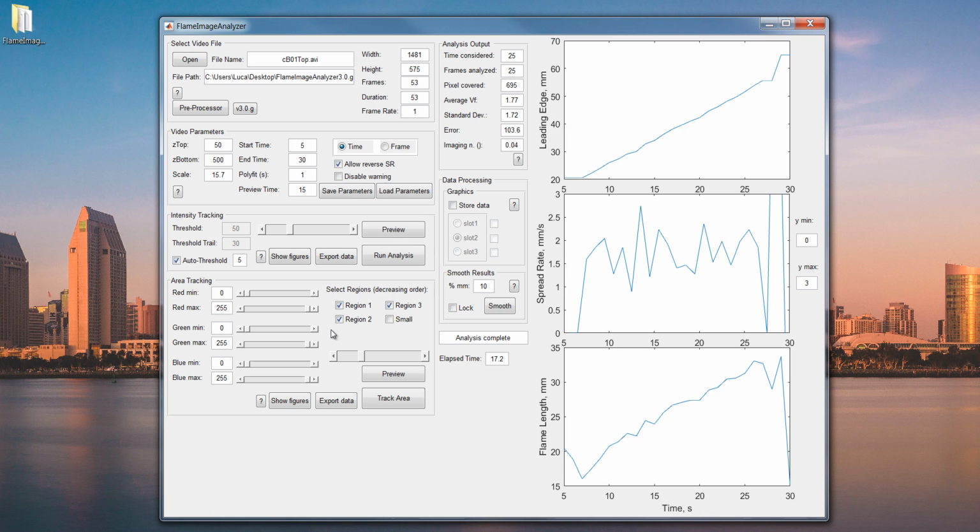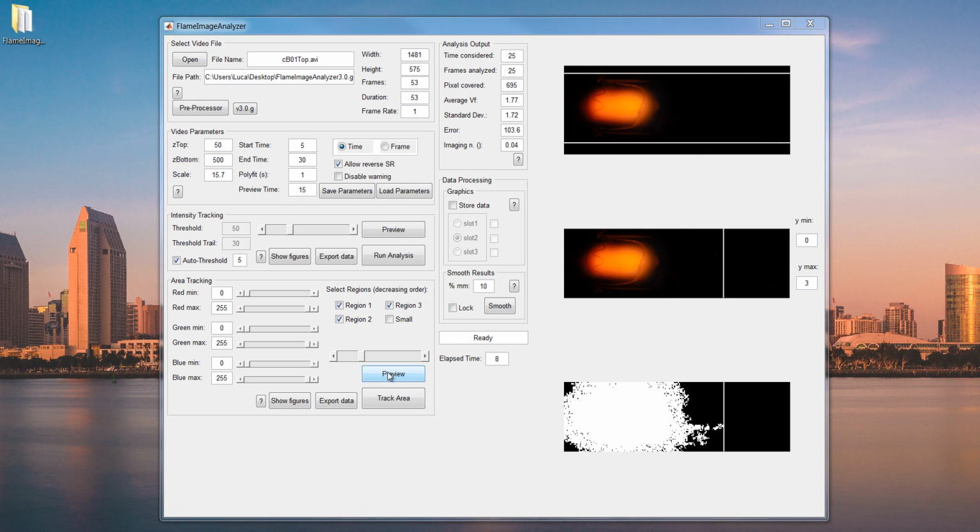To have a better idea, we can just click on Preview first. In this case, we haven't filtered anything, and again, we will see the original frame at the top of the user interface, whatever is left from the filtering in the second image, and then a black and white image representing the area that is calculated at the bottom.